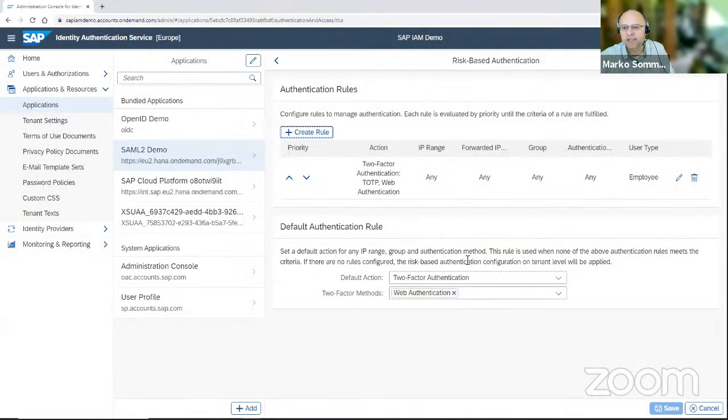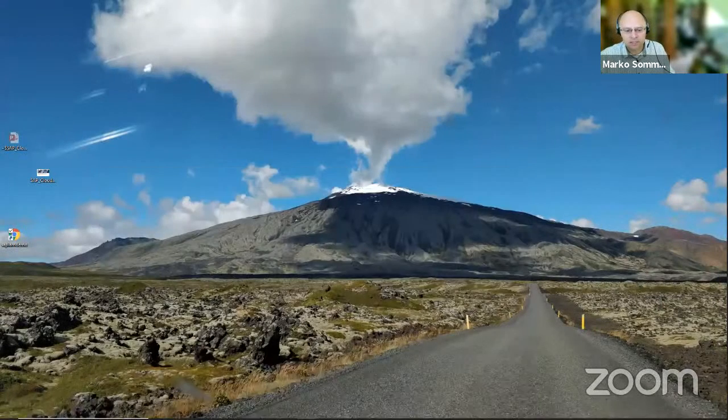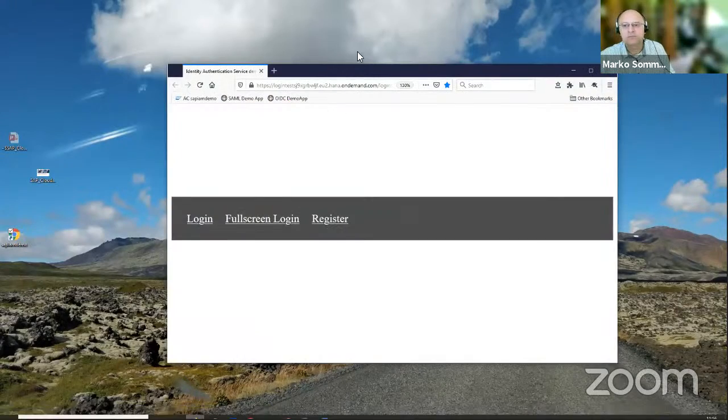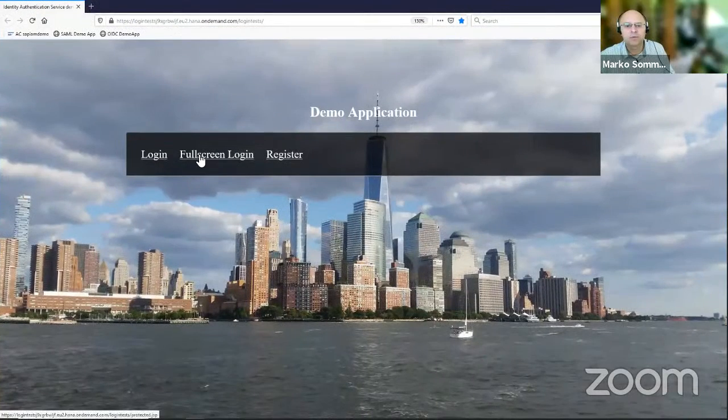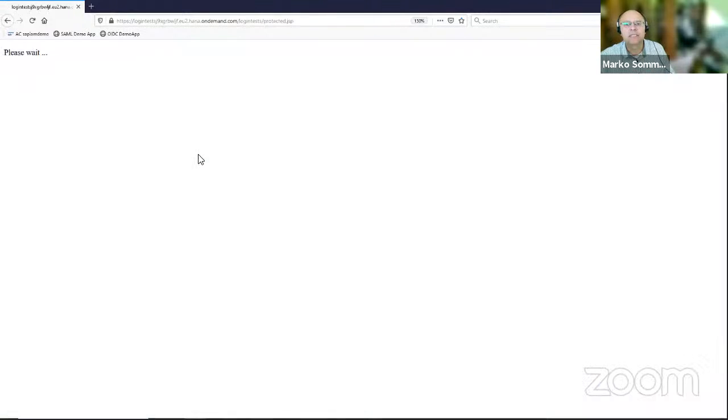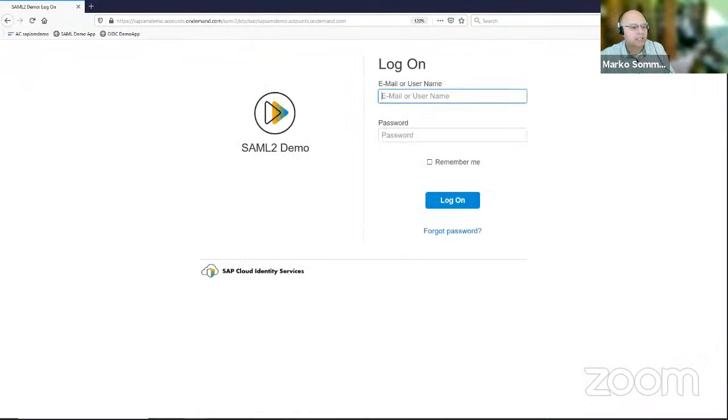It's just for visualization. What we have established here is a rule that all users of type employee have the choice for two-factor authentication with either TOTP or web authentication. That's what is configured. Okay, let's have a look what that looks like in a demo application. So this is the demo application for which we've just seen the configuration. And now let's give it a go.